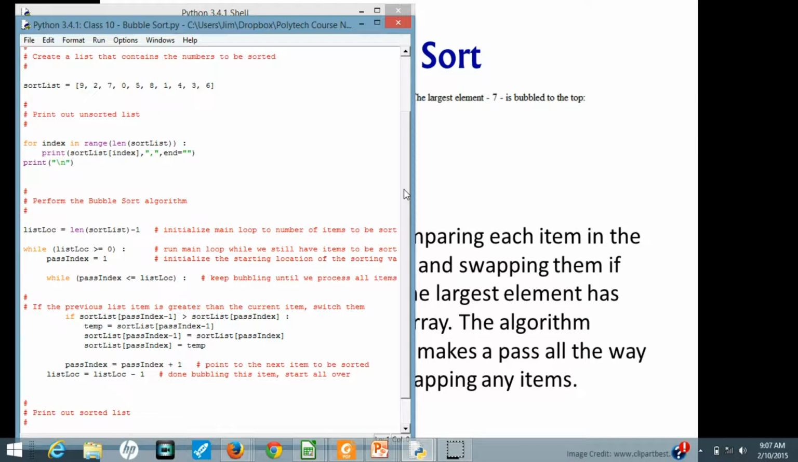And are they sorted? Are they smallest to largest? No. Do we want them to be? Yes. So whatever we're going to do, we're going to do something with sort list, right? All right, cool. Print out unsorted list: for index in range, length of sort list. What's length of sort list going to be? Which is what? 10. Exactly.